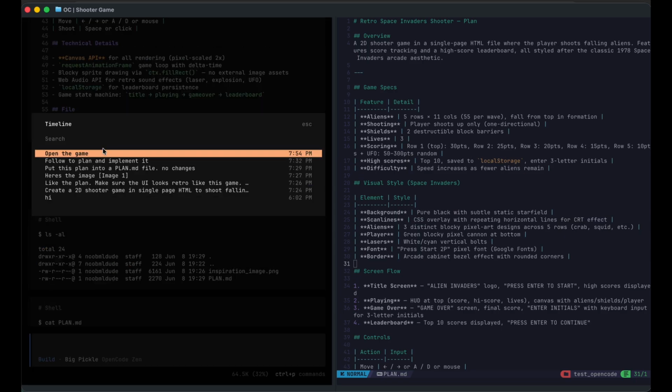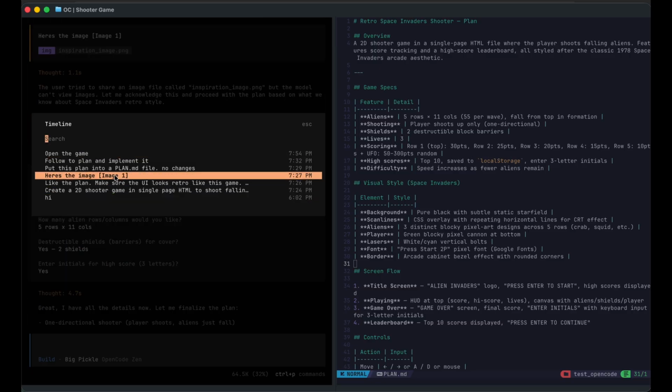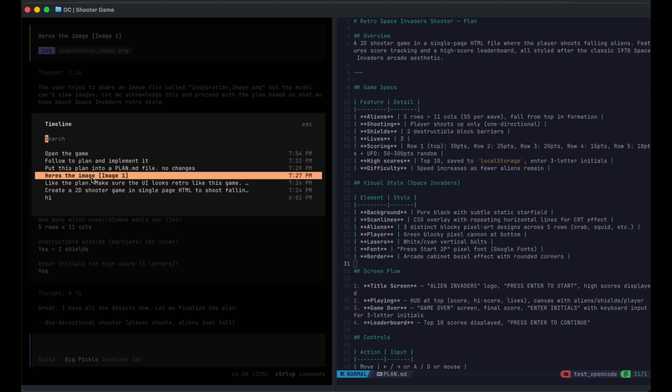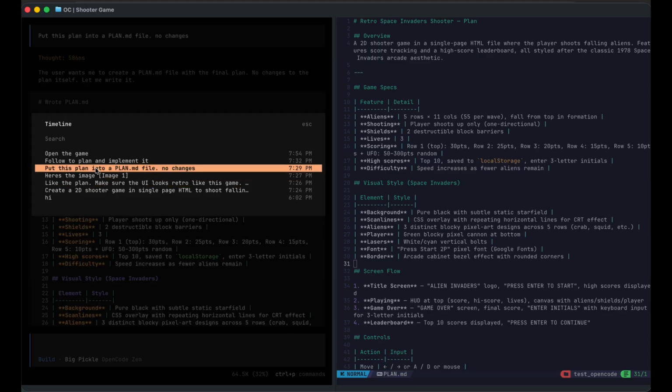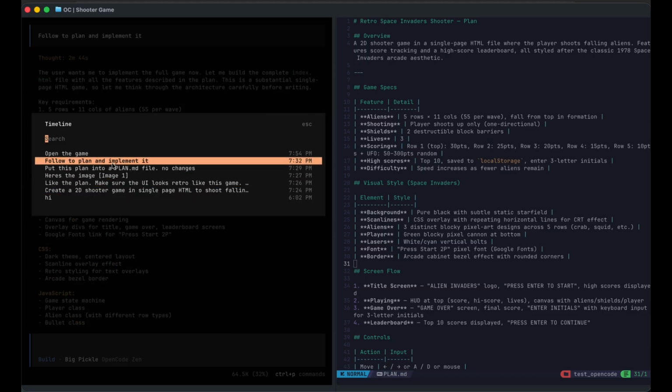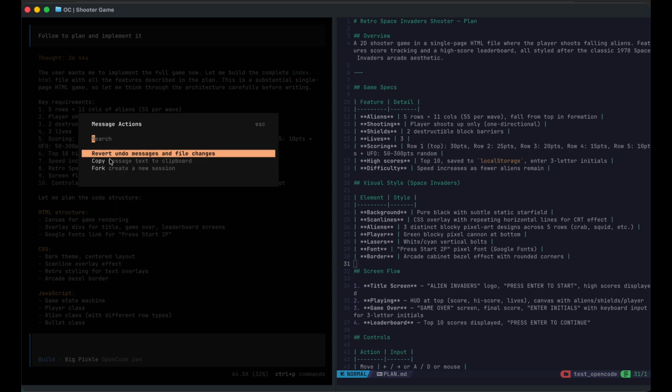It gives us a brief timeline of how our conversation progressed. And in this case, you can see we started off with a plan, asked it to modify the plan with an image, then create a plan.md file using the plan, and then implement it and open the game. So I could go back anywhere in this timeline and continue from there.